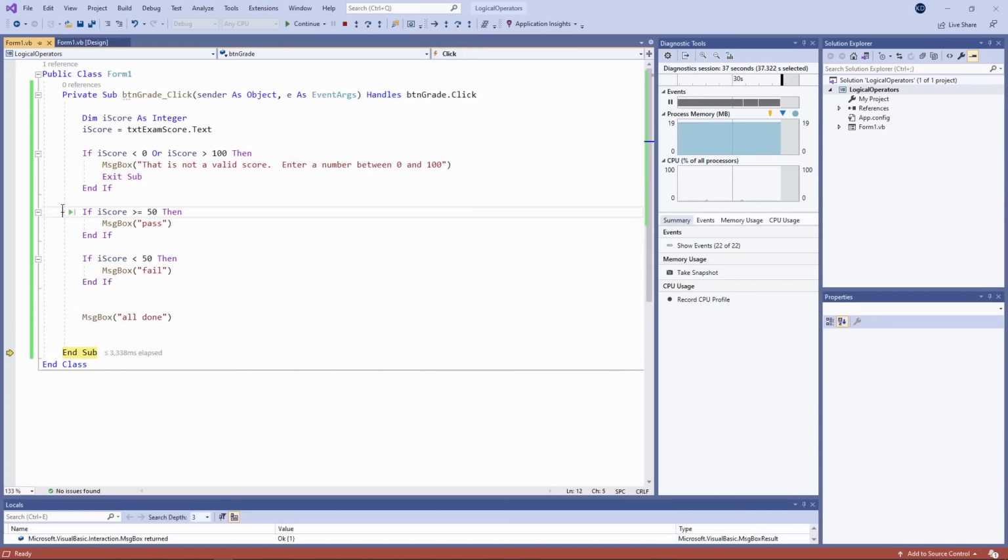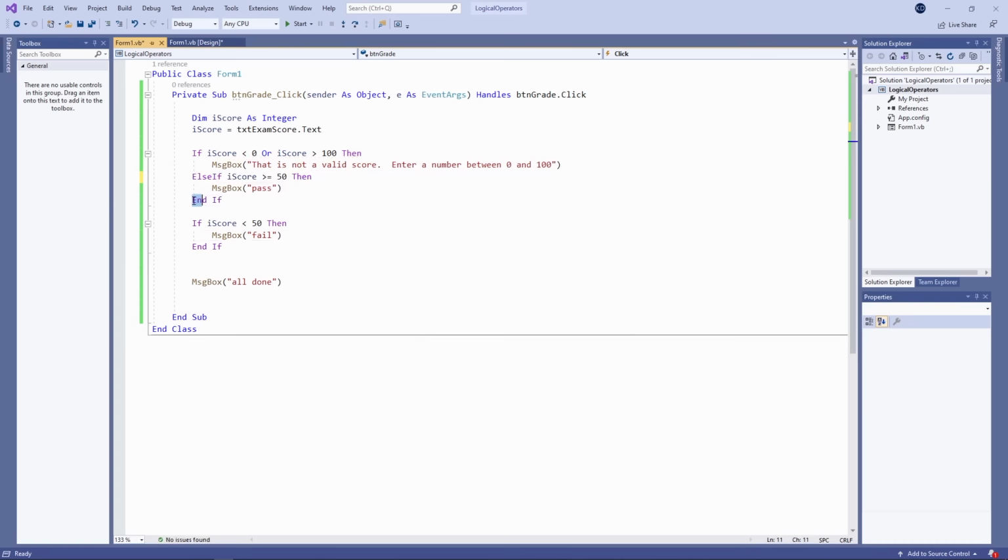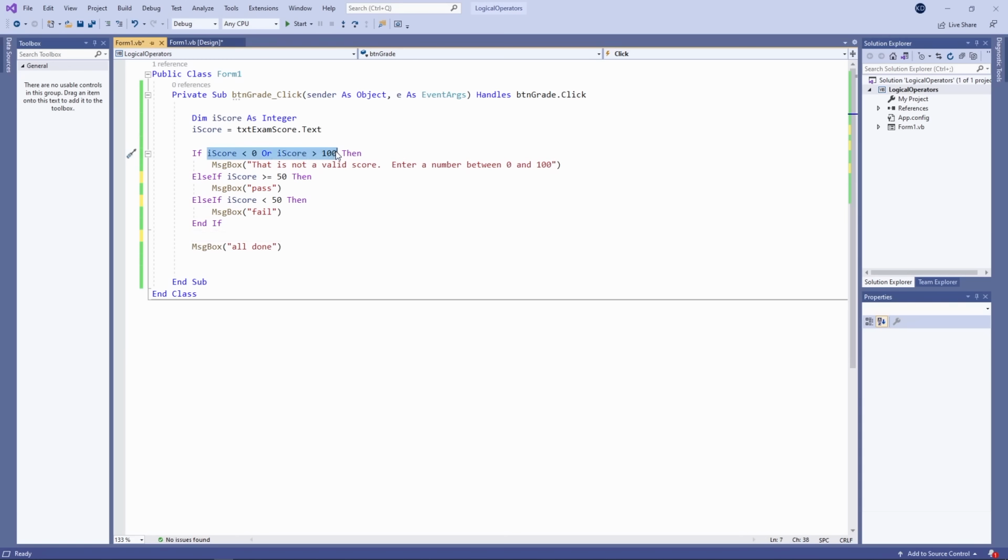To make my program more efficient, I'm going to use a single if block with multiple else ifs. My validation test, where I checked to see that the score was actually within range, I could have left as a completely separate if block. But don't forget, there was an exit sub in there, and it may well be that there's some code I want to execute unconditionally at the bottom of the program. If you use exit sub early on, that won't happen. So I've included this as well inside the if block with multiple else ifs.